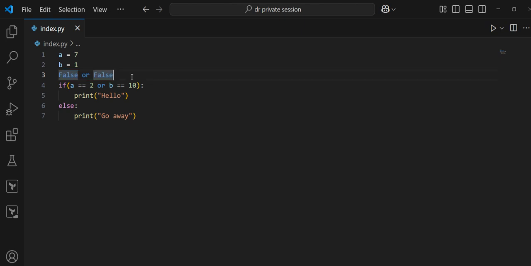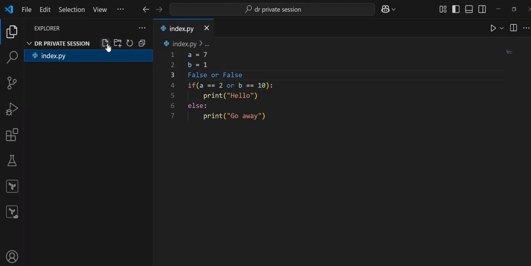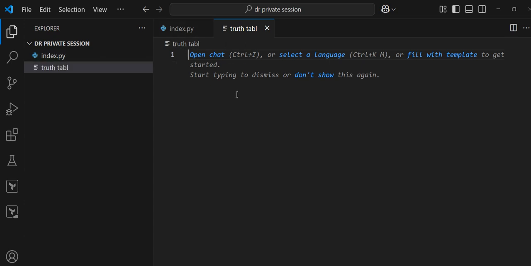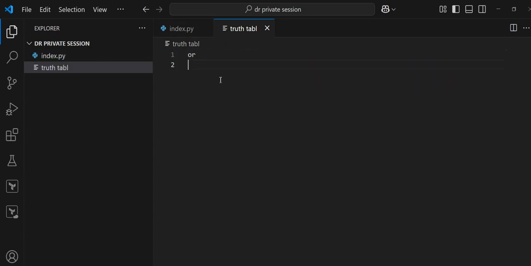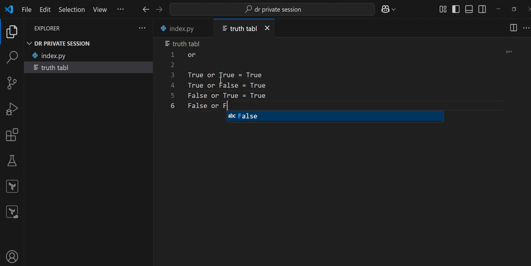Now we look at something called a truth table. In fact, let's look at it now. I'll get a file to do that. I'll call it truth table. Here is our truth table. When we are dealing with or, if we have true or true, the result is true. If we have true or false, the result is true. If you have false or true, the result is true. If you have false or false, the result is false. This is the truth table for or.